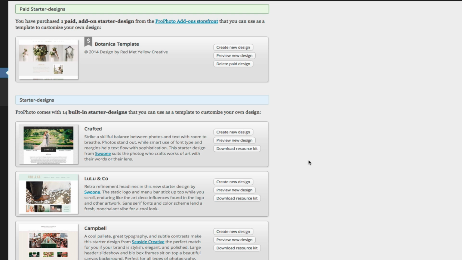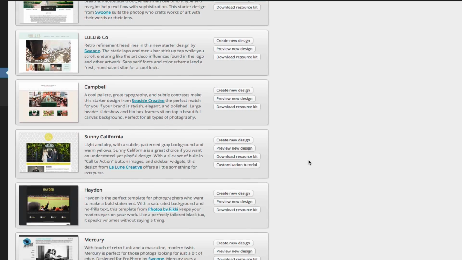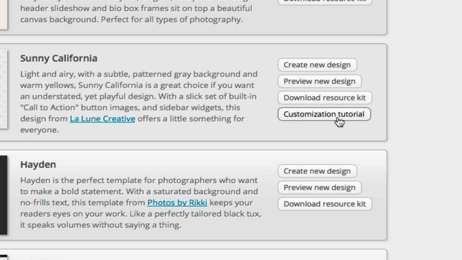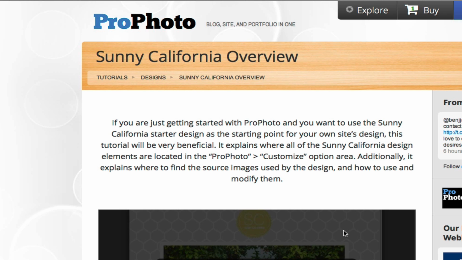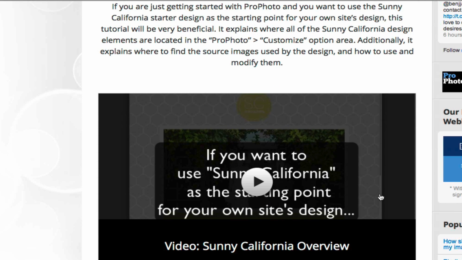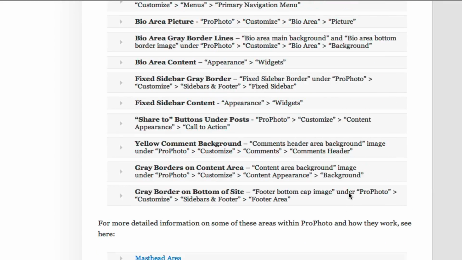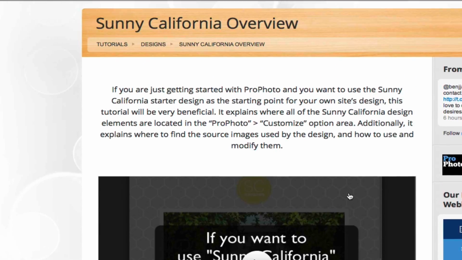Several of the more complex included starter designs also have a customization tutorial button link that you can click and will take you to a tutorial explaining where all of the design elements for that particular design can be found in the ProPhoto customization area and how they can be modified.